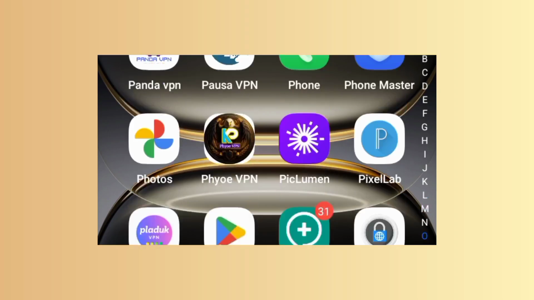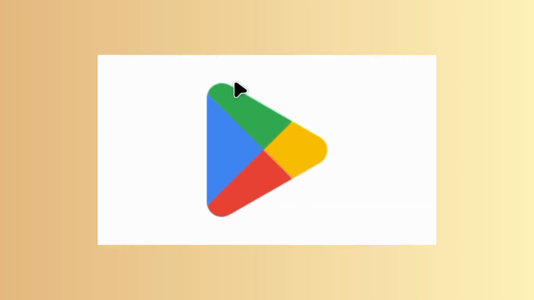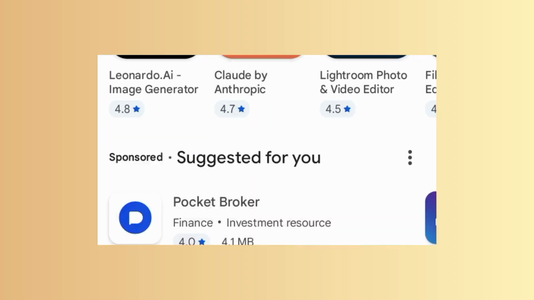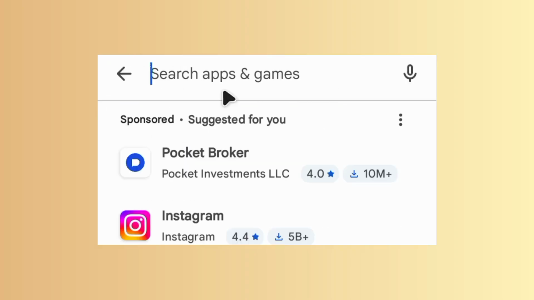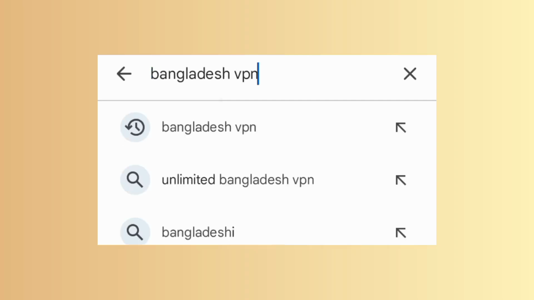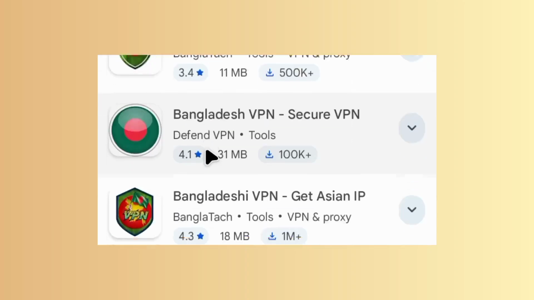So the app we're gonna share with you, it's on Google Play Store. Just open Google Play Store, and in the search bar you search for this app name. So you search for Bangladesh VPN. Bangladesh VPN, that's the name of the app. Tap on the search and scroll down.